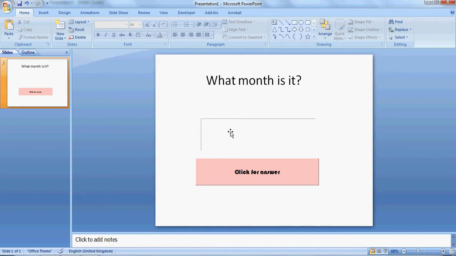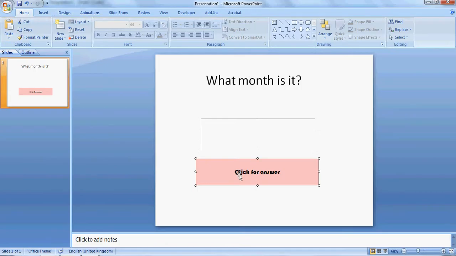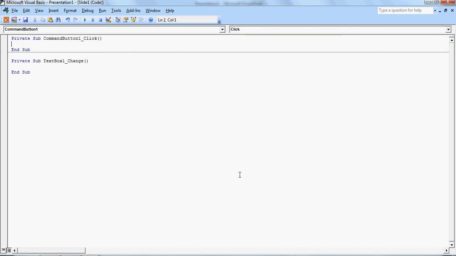The way you want to program your quiz is so that when somebody types their answer into this box here, which is text box 1, they can click the button for the answer and it will tell them whether they got the answer correct or not. So if you double click, it opens our Visual Basic coding area. The command button is always the button that you're clicking, and the text box will be where they're writing the answer. So we're going to type our code up in this first place.